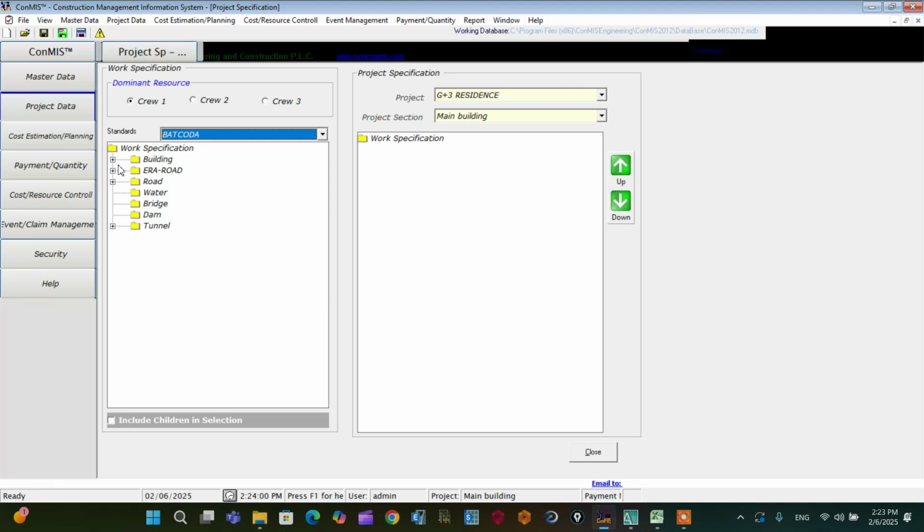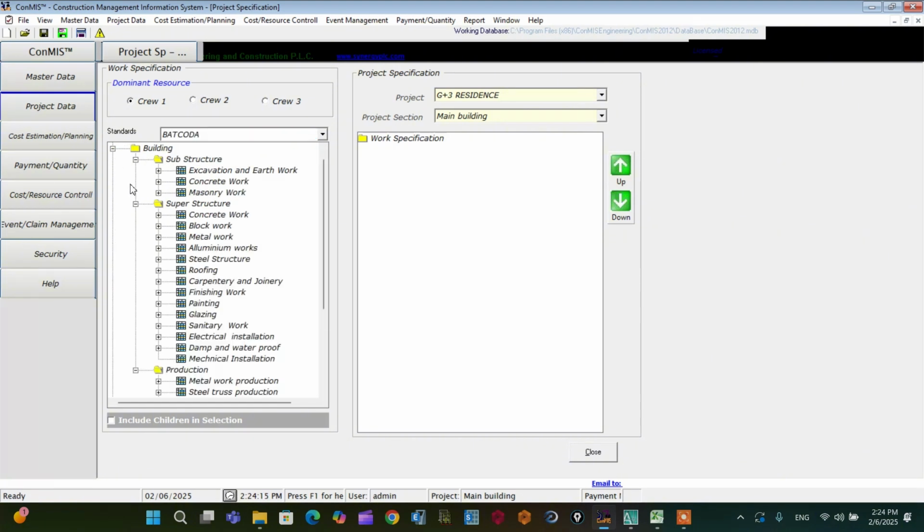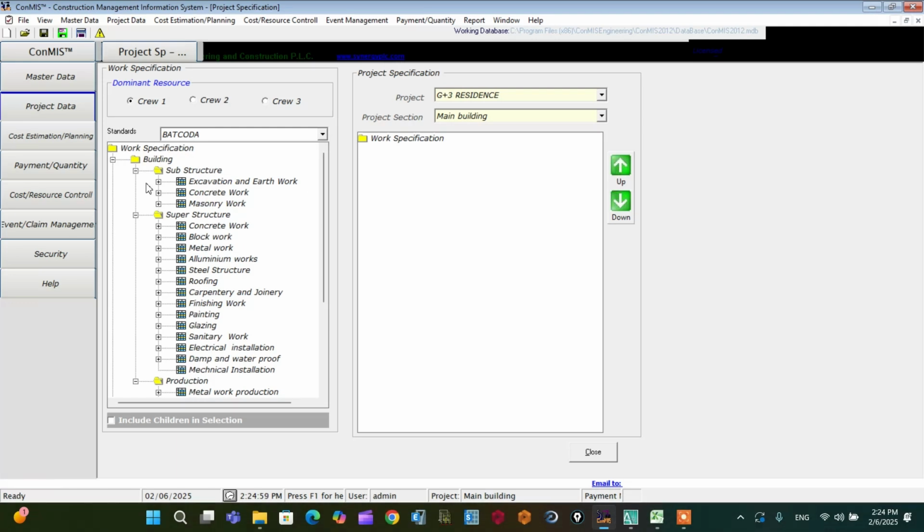If you are interested to prepare a priced bill of quantity for tunnel, dam, bridge, water and road projects, you can select all of this. But in our case, it's better to go to building, and from this select building, since we are going to prepare a priced bill of quantity for a G+3 residence building. From here, I'm going to select different work items that are necessary for our preparation of a bill of quantity, both in substructure and superstructure.